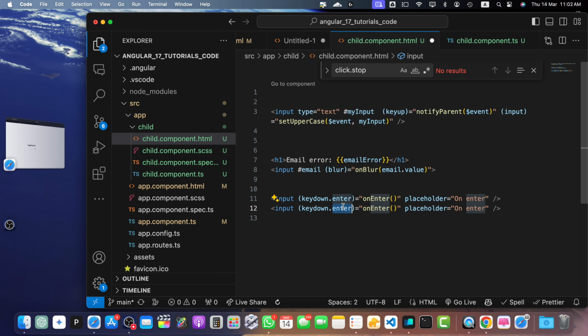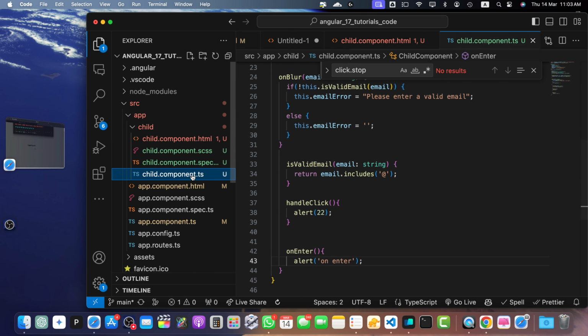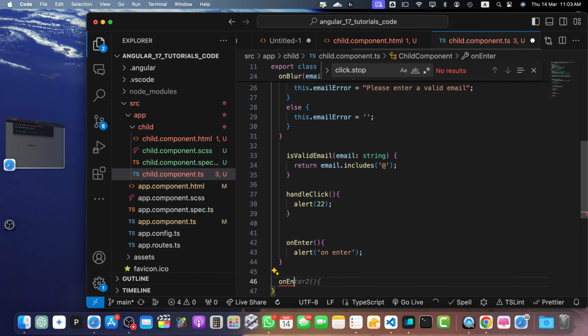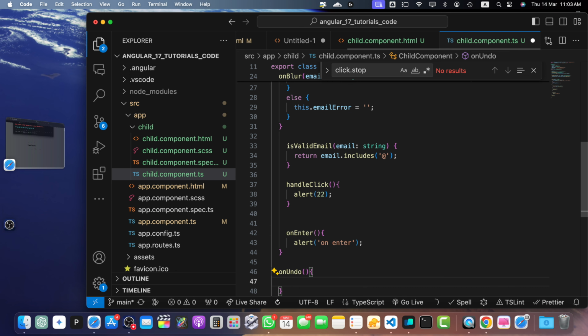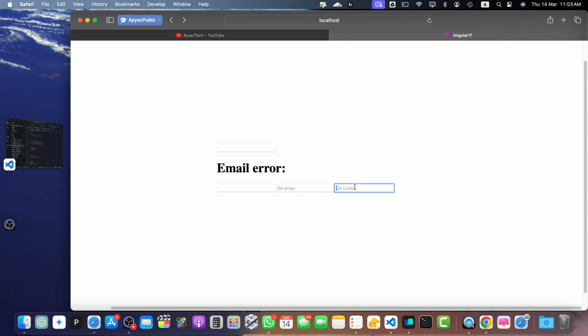Also, there is another use case of these modifiers. Here you can add control.z, okay, and here on undo, you can call the onUndo function. Okay, and now here I will define the onUndo function, and then I will use alert 'on undo'. Okay, now let's try.